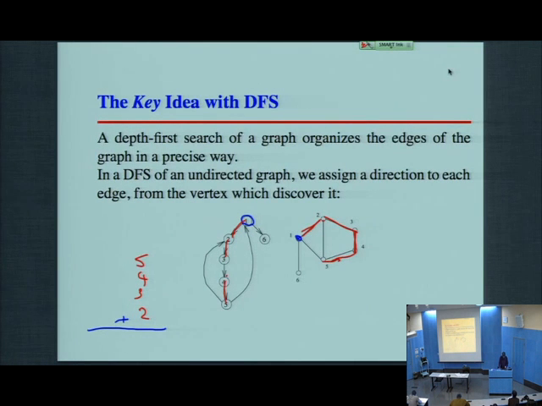I look at my neighbors of 5. 5 has a neighbor that is 2. 2 is an ancestor of 5. Okay, but that's not a tree of discovery, right? 1 is a neighbor of 5. 1 is also not a discovery. That's also going to be an edge back to an ancestor.